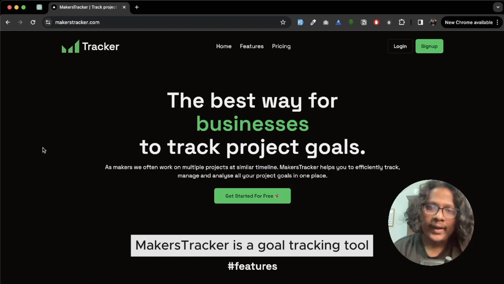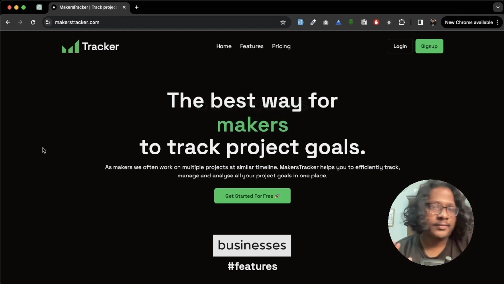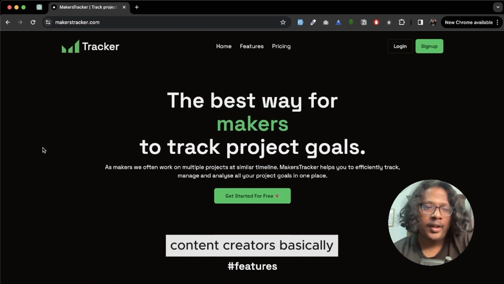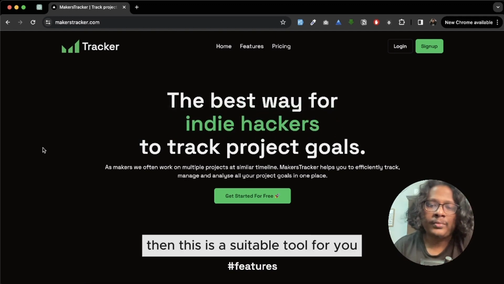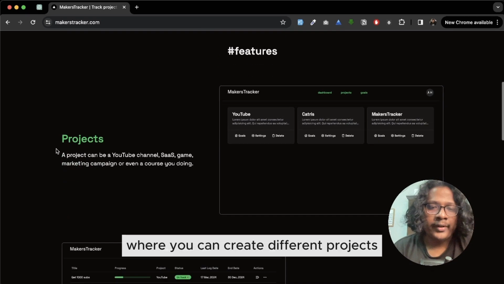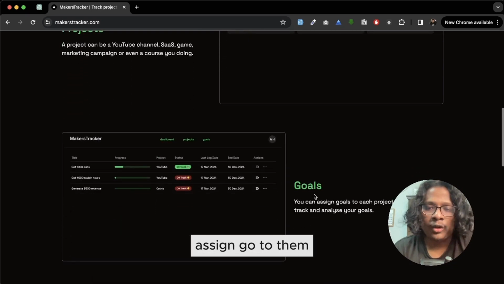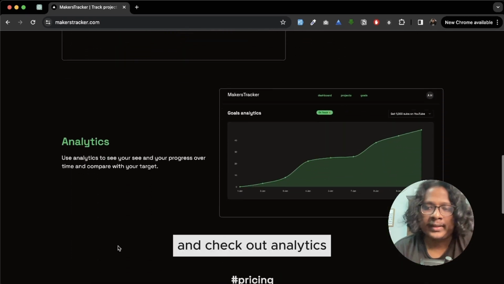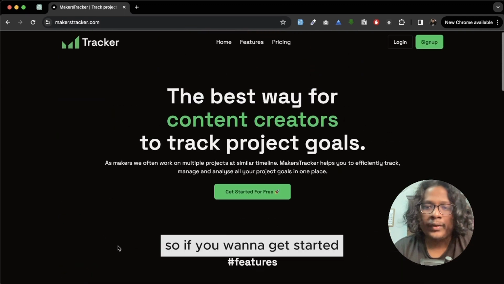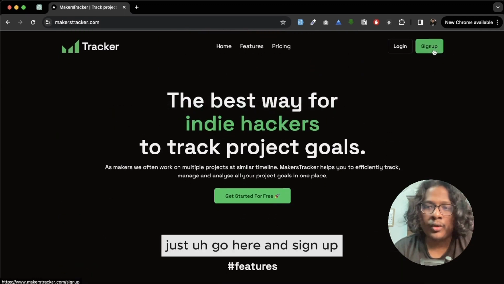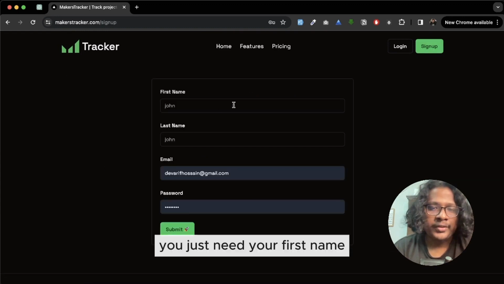Makerstracker is a goal tracking tool for indie hackers, businesses, content creators. Basically, if you are a maker, then Makerstracker is a suitable tool for you, where you can create different projects, assign goals to them, and check out the analytics to see how you are progressing to your goals. So if you want to get started, just go here and sign up. You just need your first name, last name, email, and password.